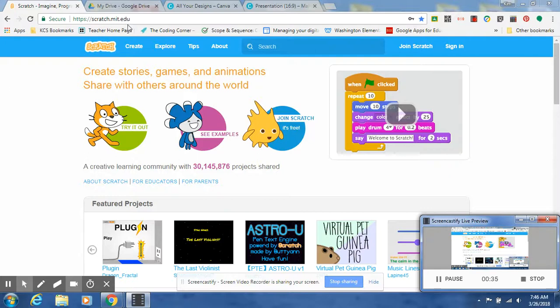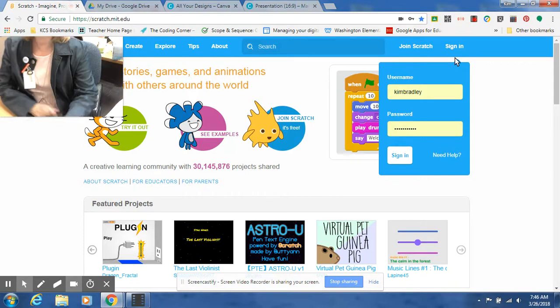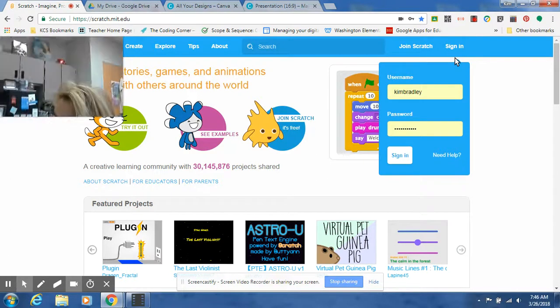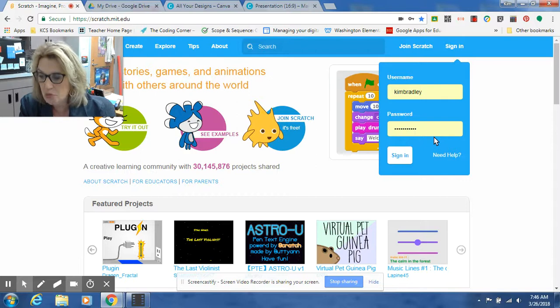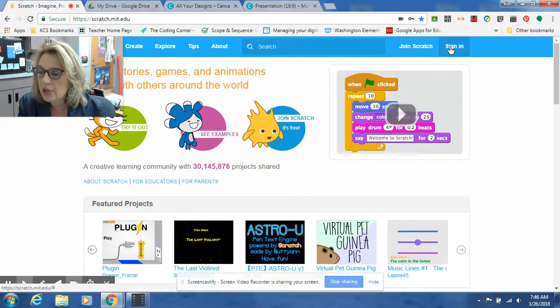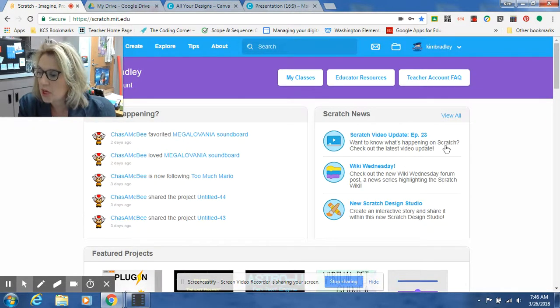So, of course, first we're going to be working at scratch.mit.edu. And second grade, next week we will sign you in. Here's the sign-in page, and then we'll actually be able to put your username and password, which is what we've been using for code.org, into Scratch. So don't worry about that. We'll do that next week. I'm going to go ahead and sign in myself so that I can show you what we're going to be doing.